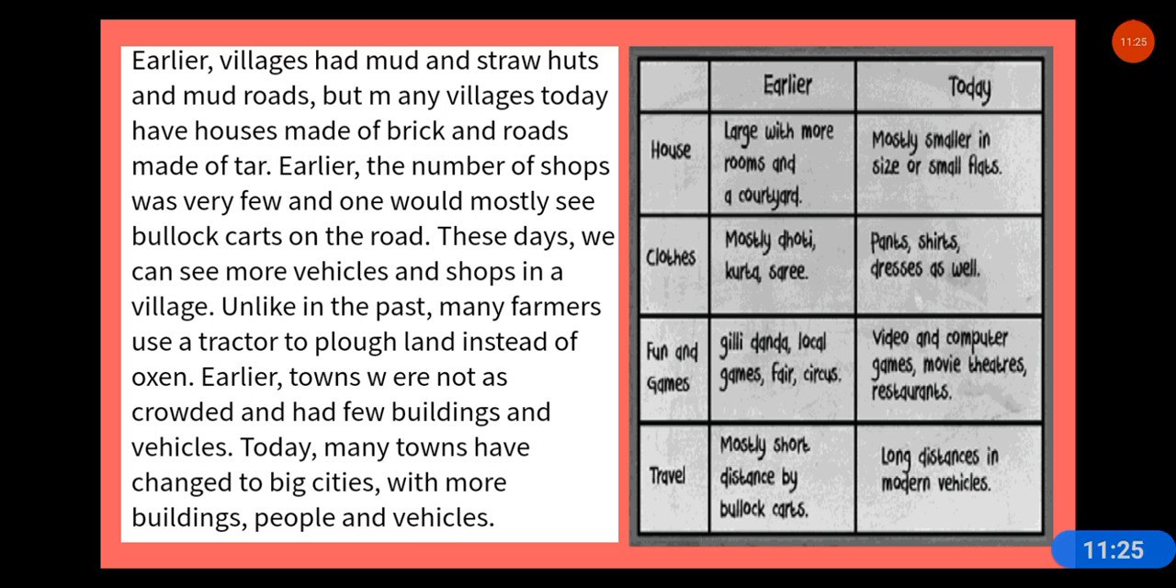And fun and games, yeah. Earlier people played gilli danda and local games. They went to fairs, they went to see the circus for their fun and enjoyment, right? But today people play video games, computer games, and watch movies. They go to movies, theaters, and restaurants to have fun and enjoy, right?